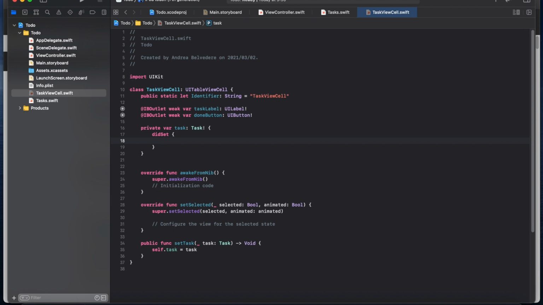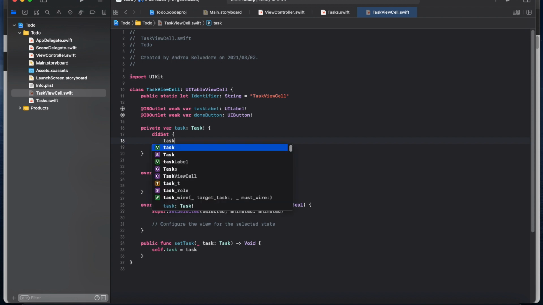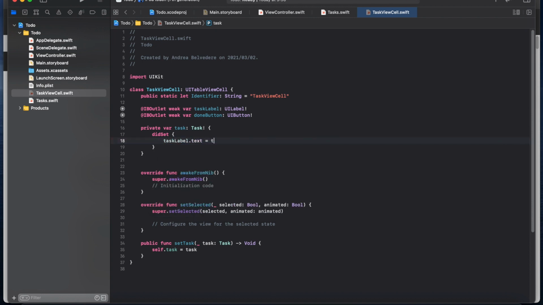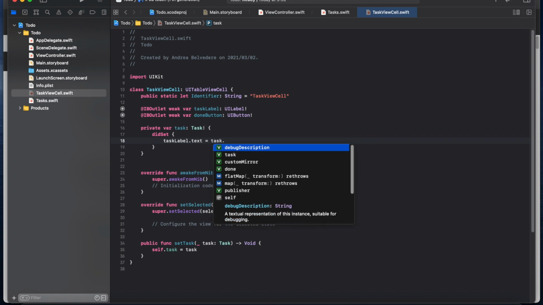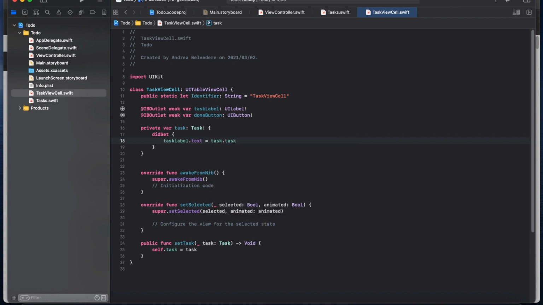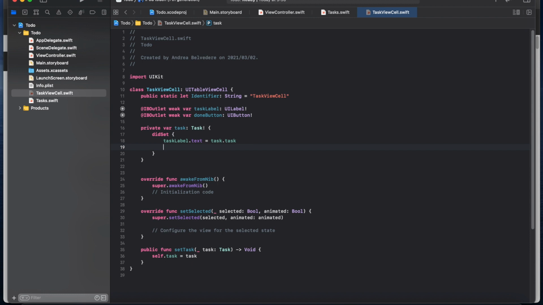It's perfect for us because what we can do here is initialize our UI part, so we can do taskLabel.text equal to task.task, so that's the string. And then for the button, we will not need any text, but we will make it look a little bit like a check mark, like a kind of round check mark, by adding an image.